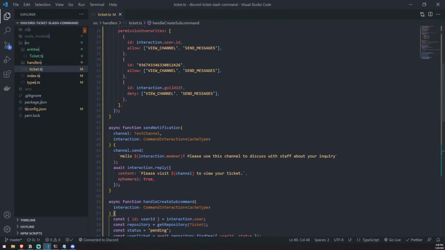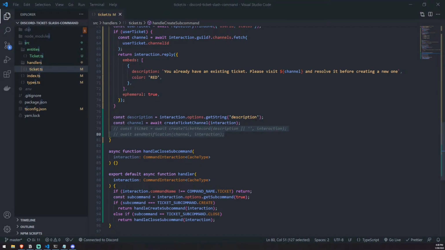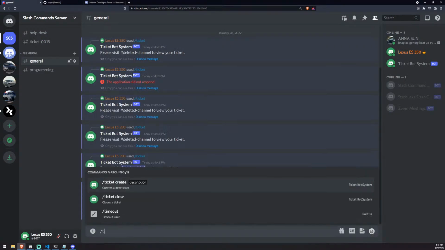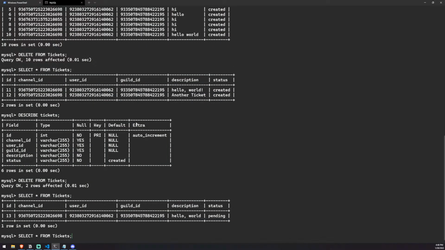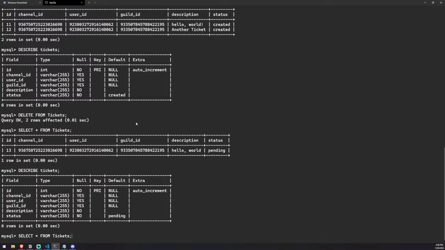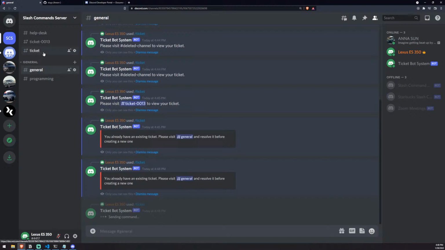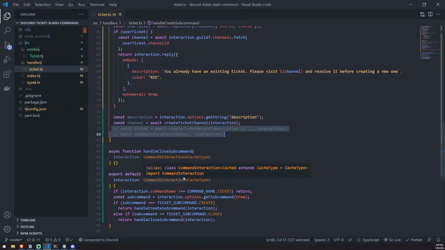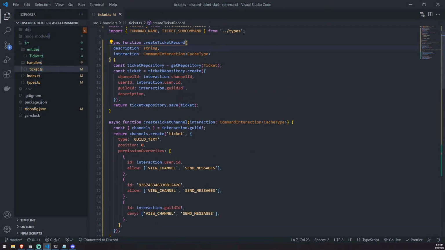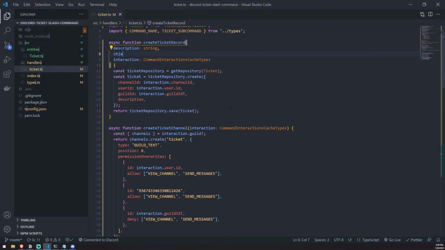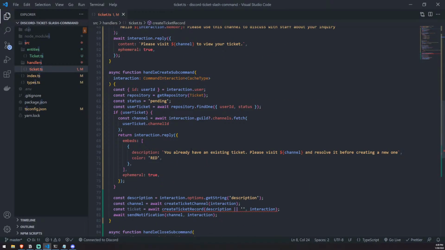Okay, let me just go ahead and do this. I'm going to make sure that the channel creation actually works. So ticket create hi. Oh, wait, hold on. Okay, so it created the ticket. That's good. And we're going to go ahead and create the ticket record. So the ticket record is going to need the description, the channel, and then the interaction. So we'll pass in the channel.